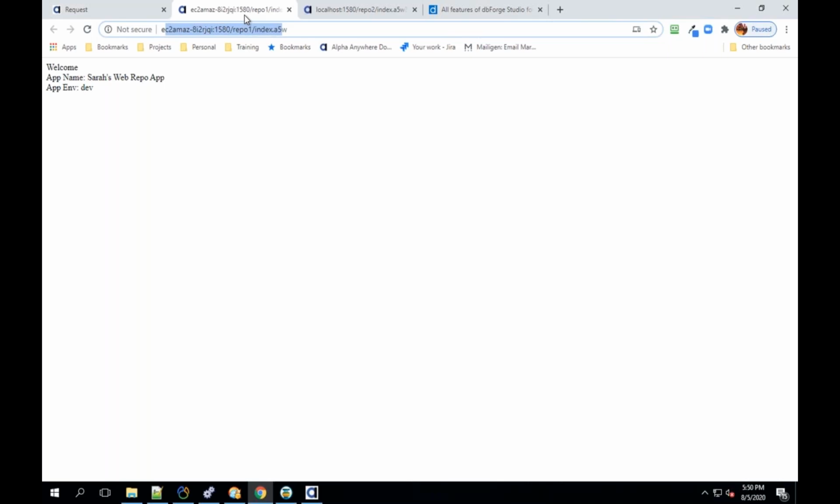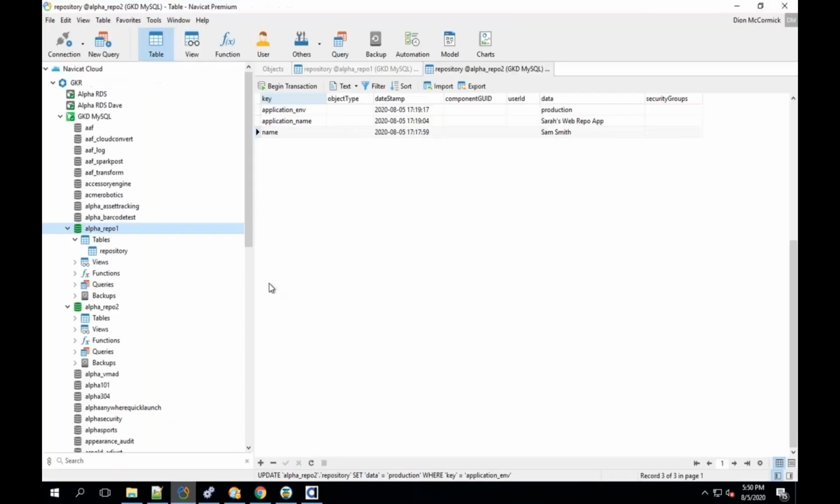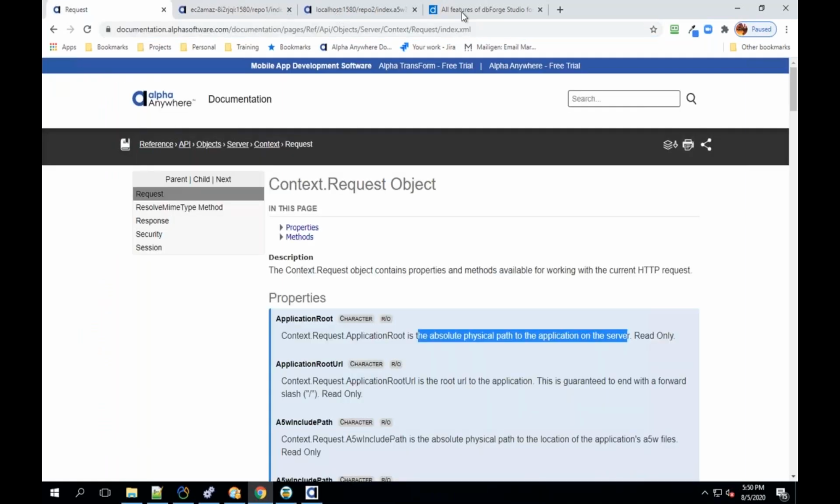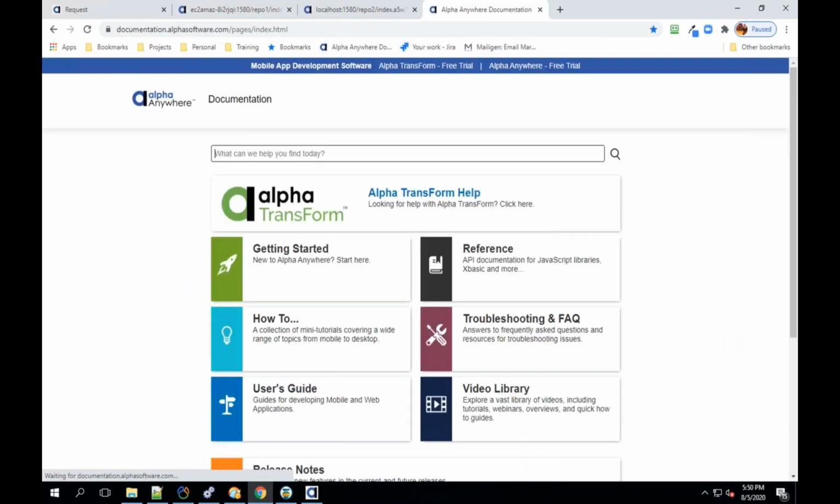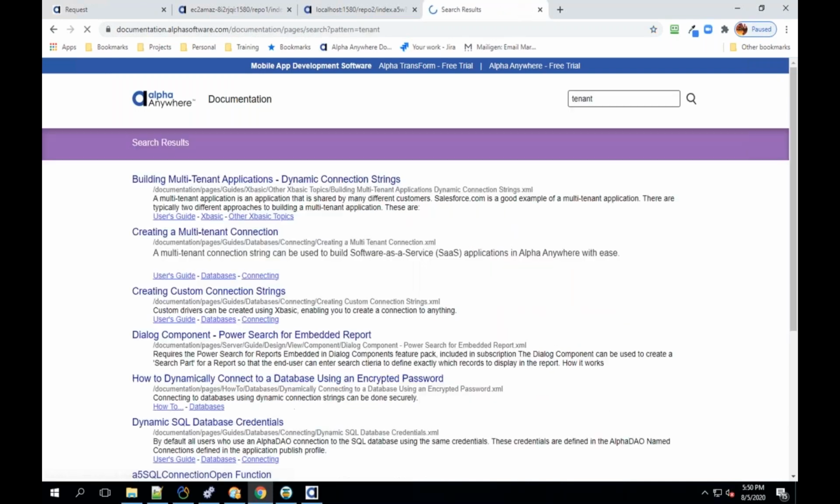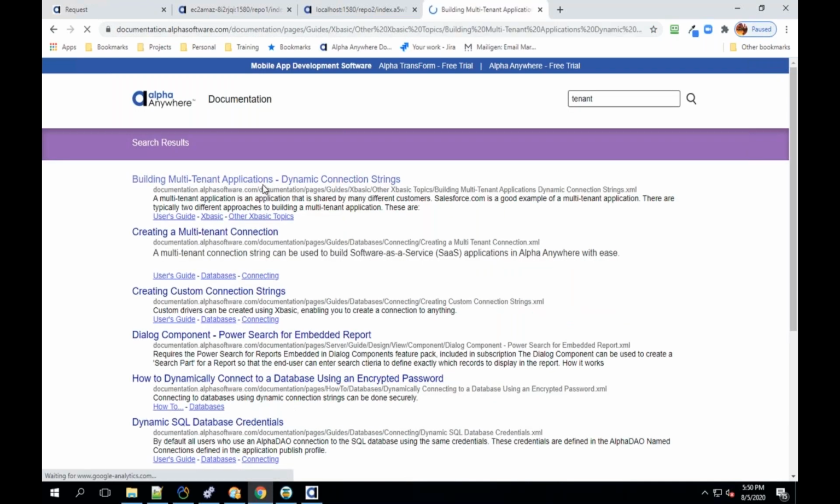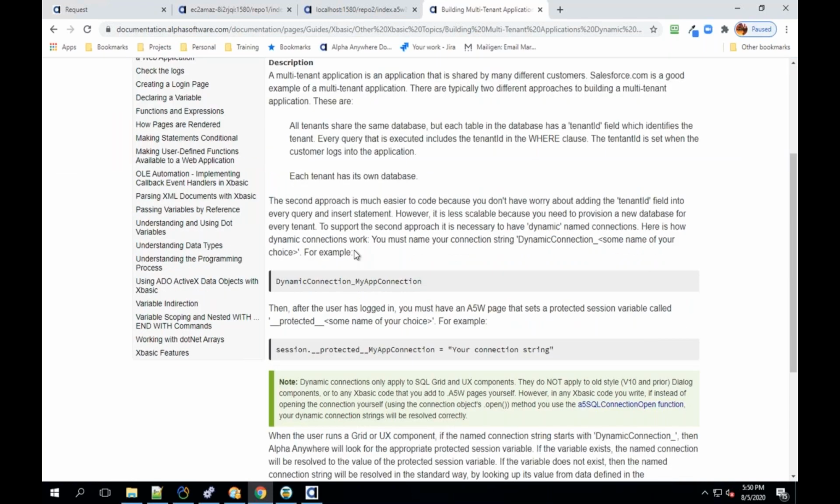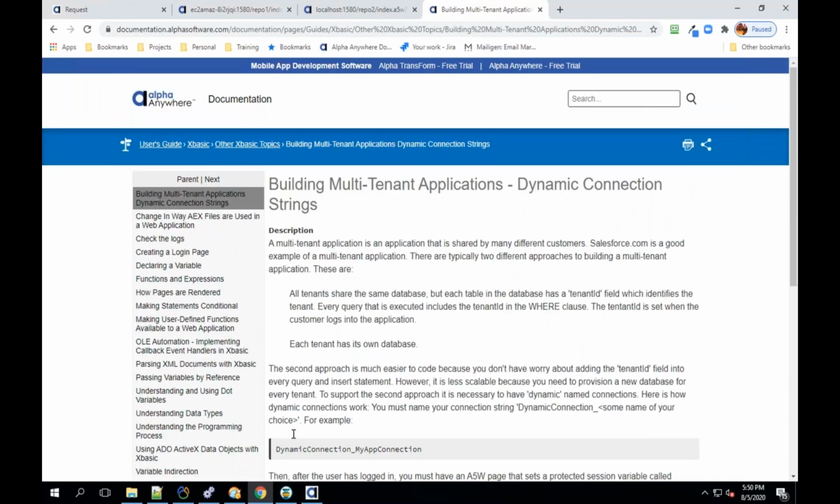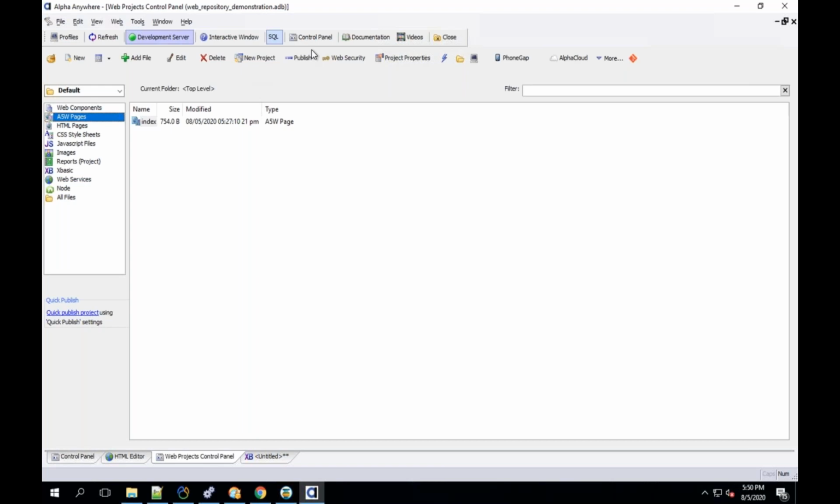Cool. Okay, another quick one, while we're on that subject. Let's go here, tenant. Let's see if I can find that article. This article right here, building multi-tenant applications with dynamic connection strings. That's one way to do it with connection strings. And there's actually a new feature, and I forget where that is.